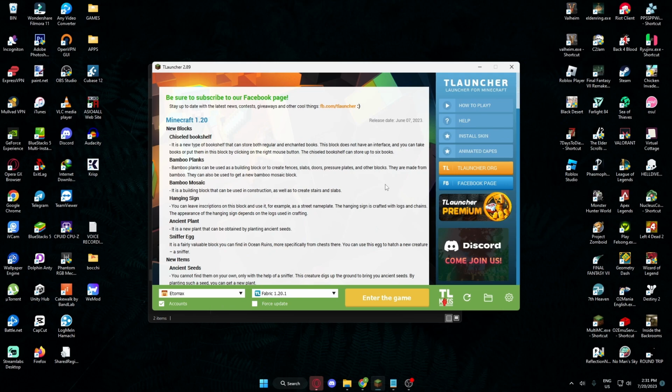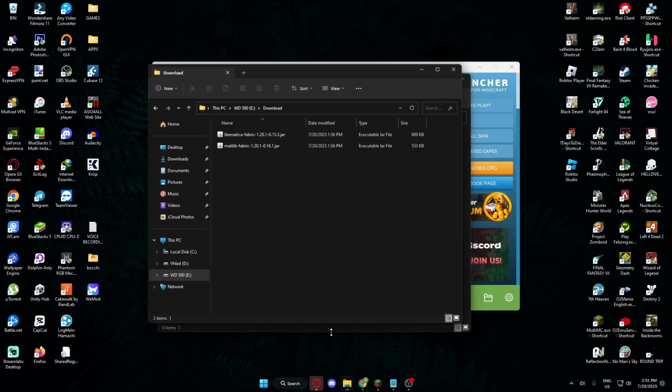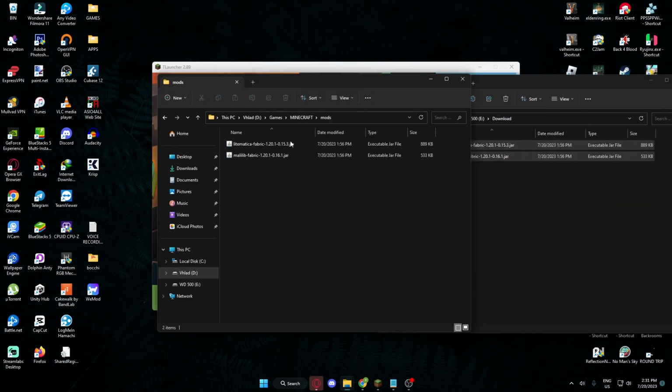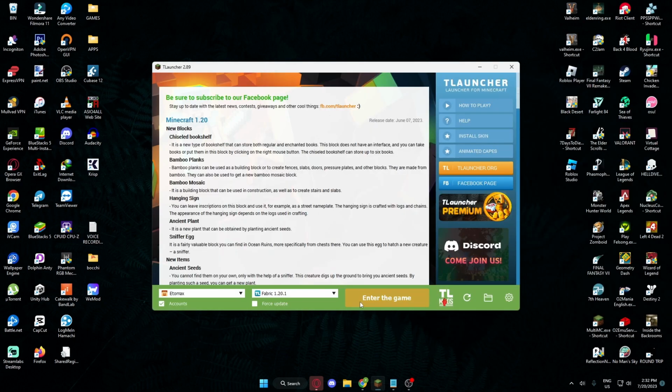Okay, so after downloading those two mods, launch your TL Launcher again, and at the bottom right beside the settings, click it to open the .minecraft folder. Now open the mods folder and paste the two mods that we downloaded. And after that, launch your Fabric 1.20.1 version.